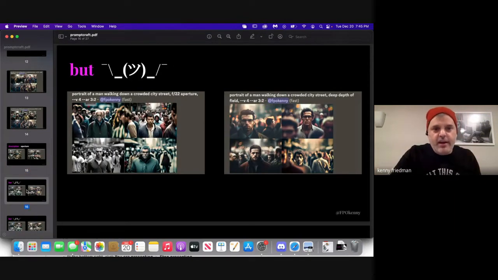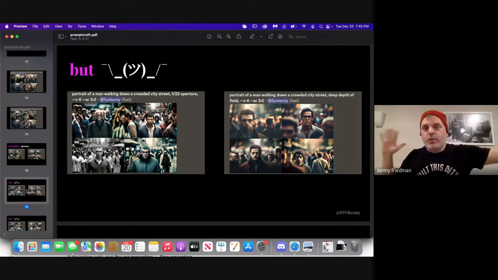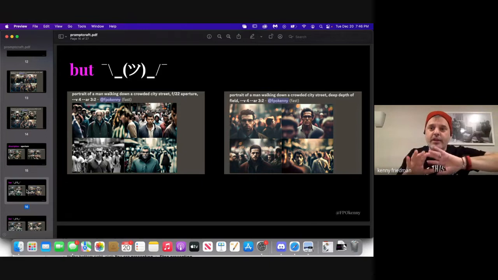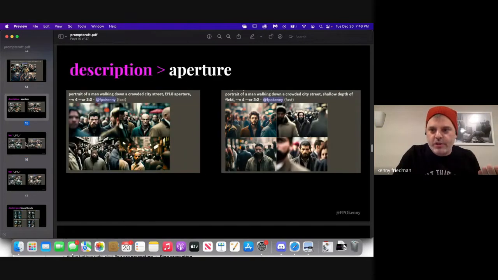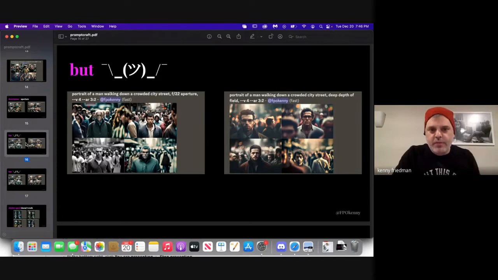So then I tried f22, and f22 is super long depth of field. Everything should be in focus. It's kind of that infinity thing. And I also did deep depth of field, and I did infinity depth of field. I also tried long depth of field, but you can see the depth of field on these images are all the same. Maybe shallow depth of field gives me a little bit more shallow, but these are all the same.